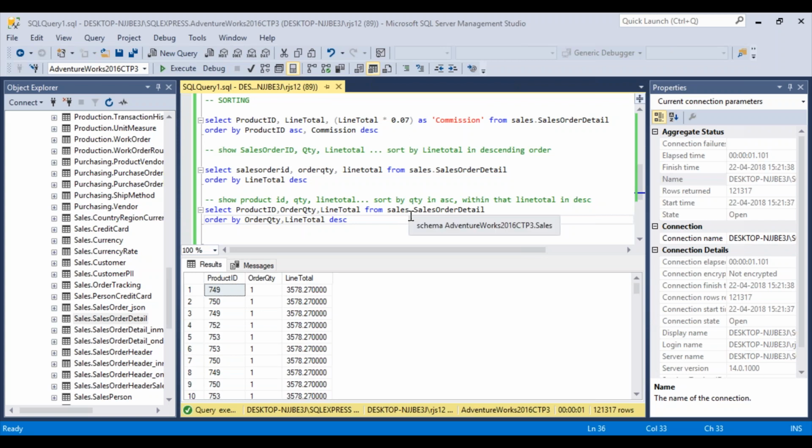If you see in the data, the spelling of the column is order QTY. It's not my choice. So in this table, the column is called order QTY. That's why. Make sense?